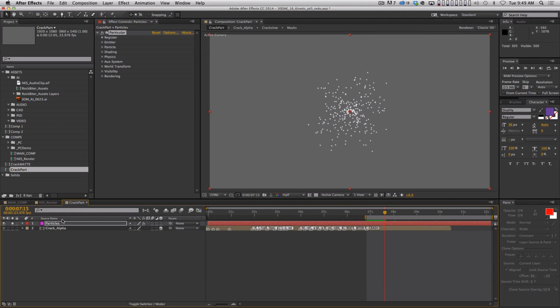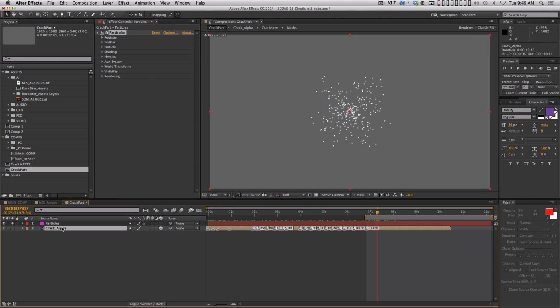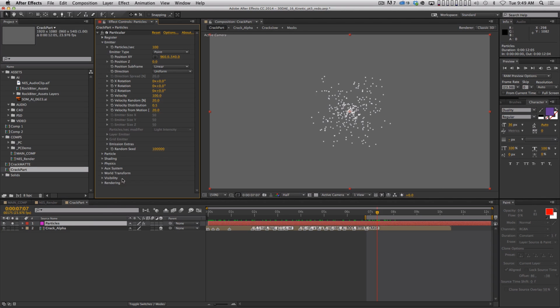So the default thing it does is it just puts a particle emitter right in the middle, and it spits out particles just like that. Not very interesting. So the first thing we need to do is tell Particular, do not emit from a point, emit from this layer right here. So I'm going to go into the emitter settings, and a lot of the settings in Particular are named very appropriately. So once you learn a little bit about it, you'll probably be able to figure a bunch of stuff out on your own.